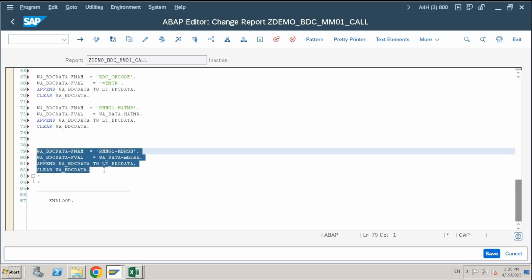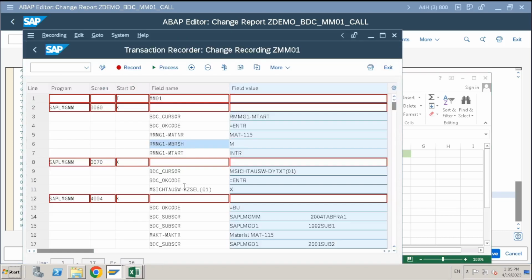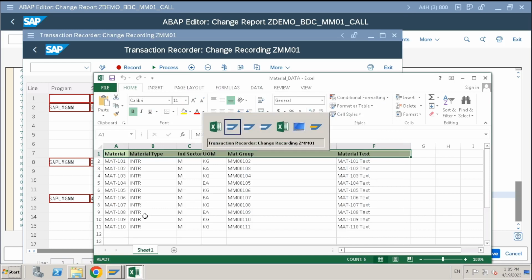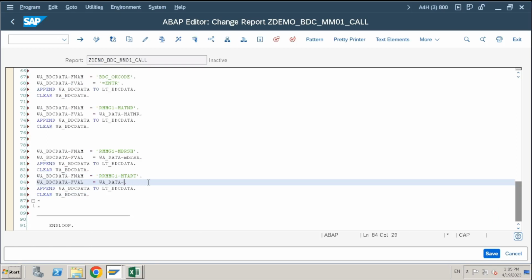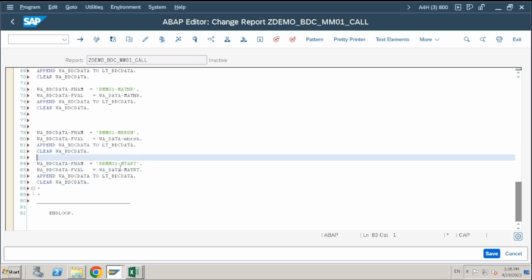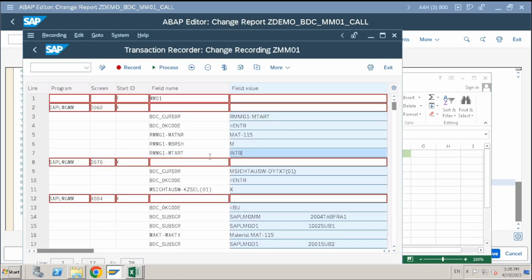Next, what is the next value? Next field, material type, MTART. Because these details we have maintained in the file, this data should be populated from file, record by record. Completed. We have populated all the screen fields.